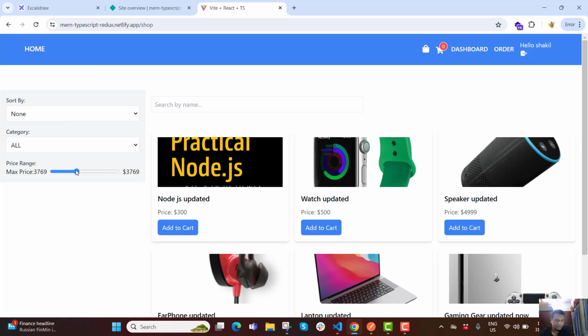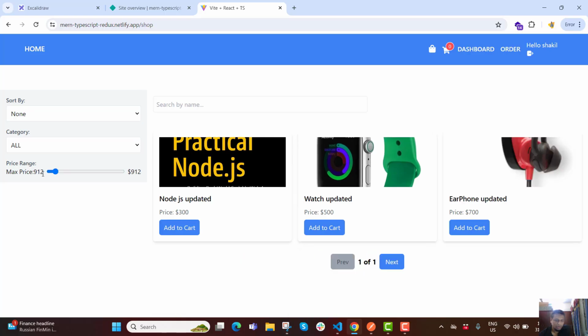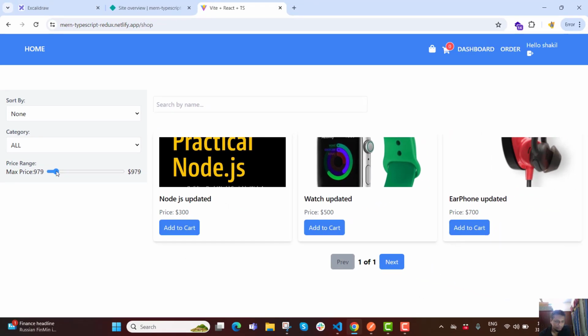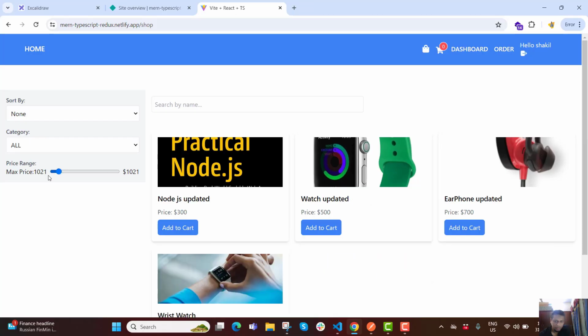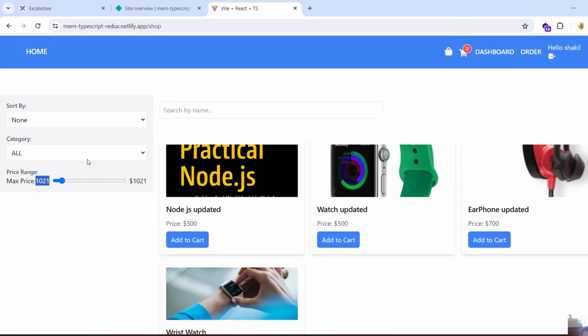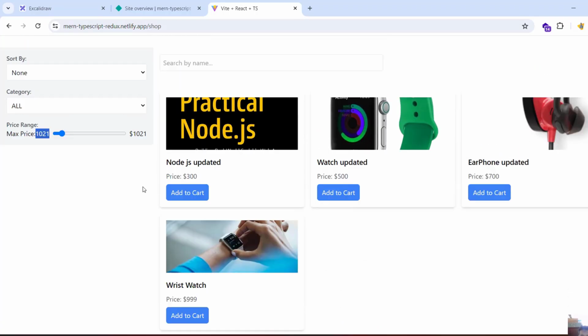If we search by price, less than or equal to, I mean less than or equal to 912, it will not show you products which are more than 900, around 1000. Always it will show products less than or equal to 1021. Whatever the result over here, less than or equal, keep it in mind.